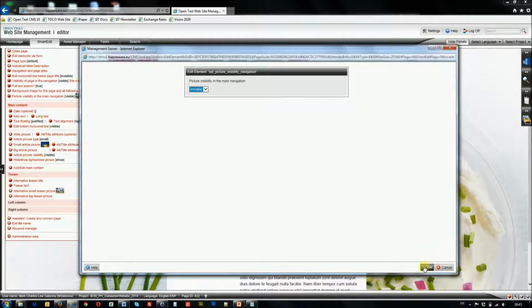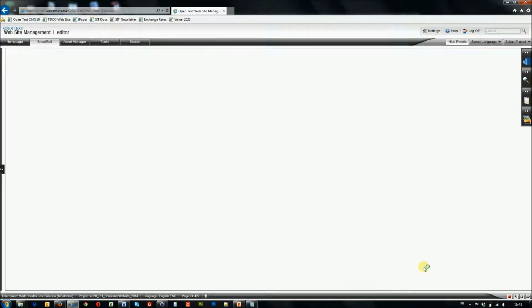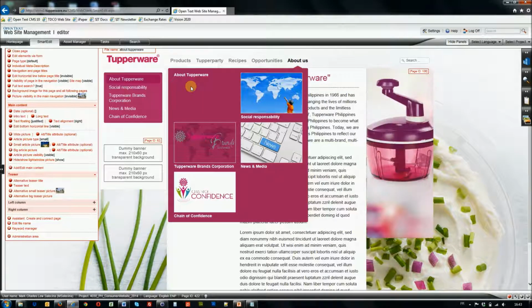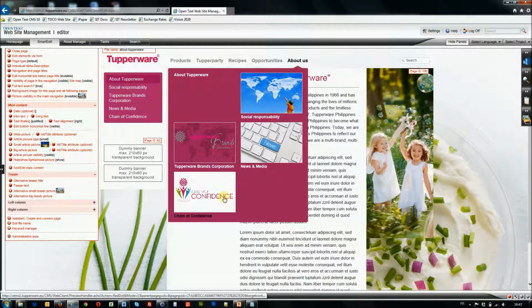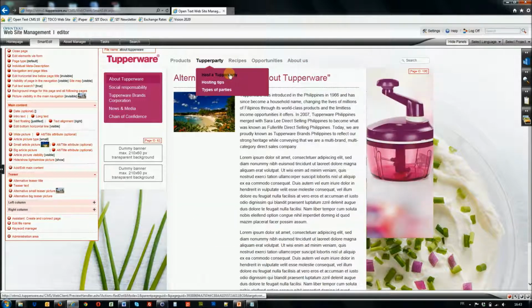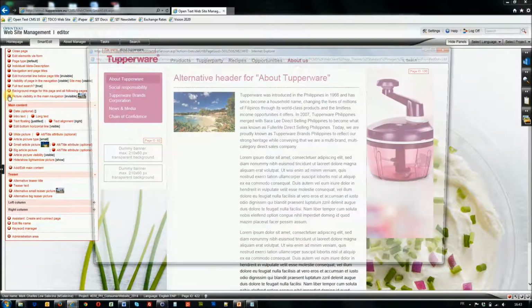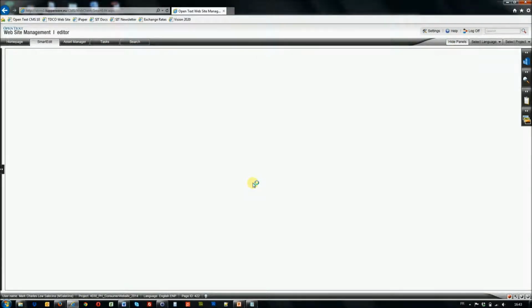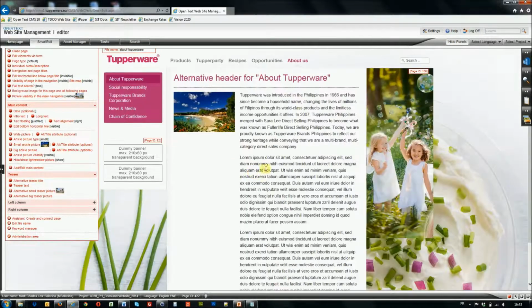So I will do it. I click OK. And now, as you can see, the image in the navigation is not visible anymore. This drop-down menu of course doesn't look nice for now, but we will see in another video tutorial how you can manage these images, how you can change the layout of the drop-down menu and what else can be done. Now of course I will switch back to the original status, visible, OK, and that's it. Now our image is back here.